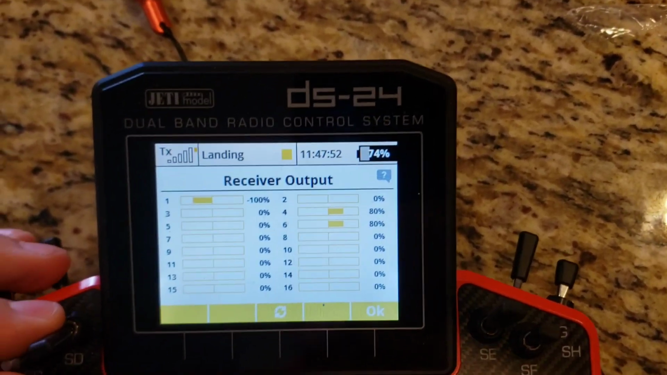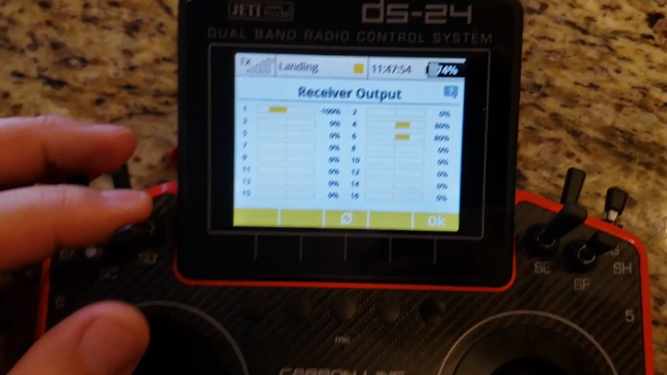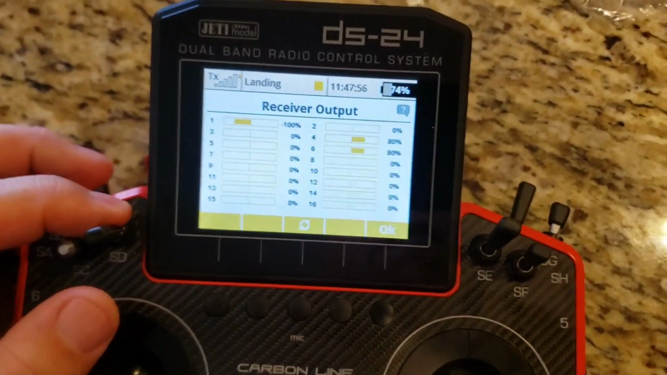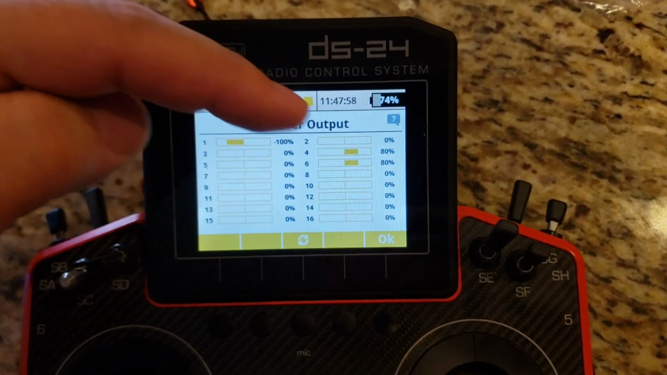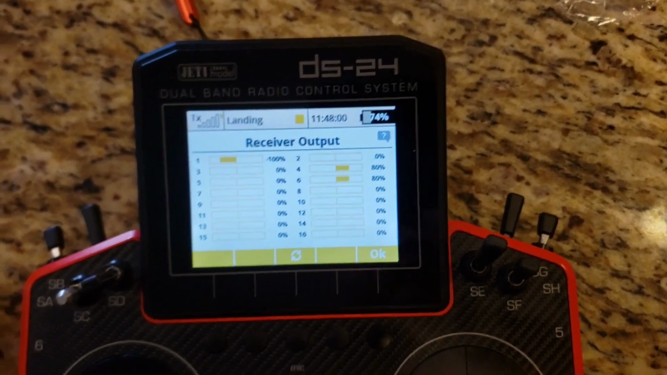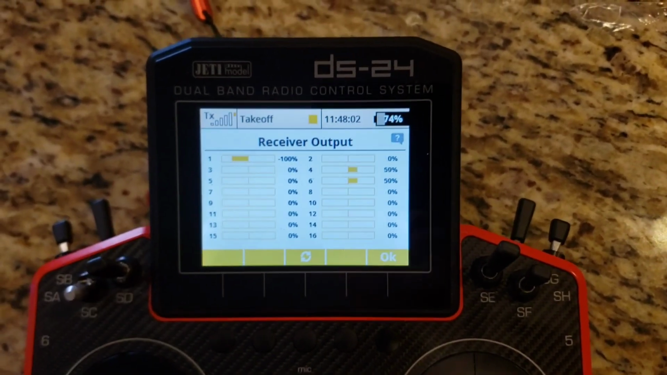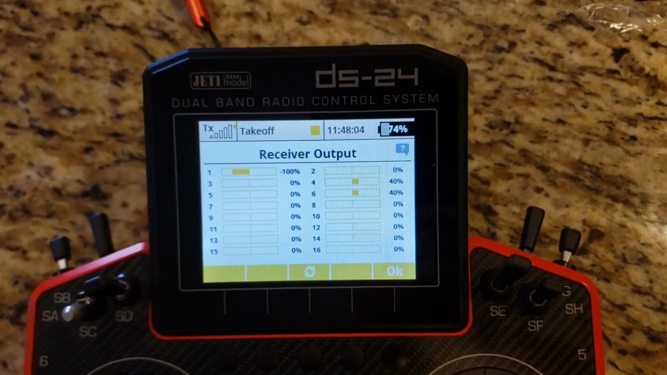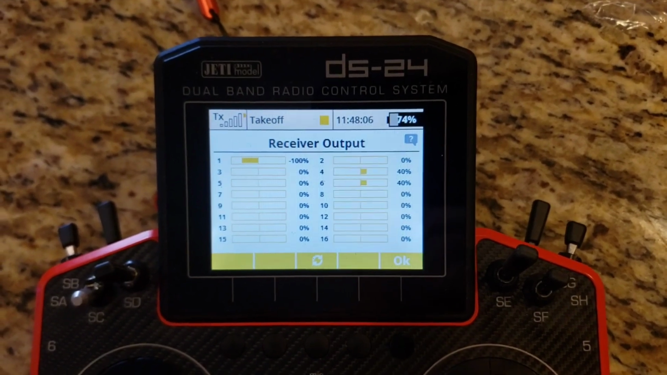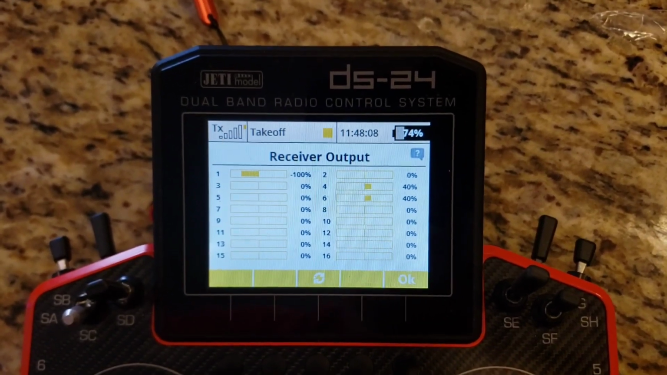Now, in global mode, when I put this to mid stick, by default, it's going to be half of what full flap is. So if I go to mid stick, it's going to give me 40% flap. That may or may not be what I want. Most likely, it's not going to be what I want.